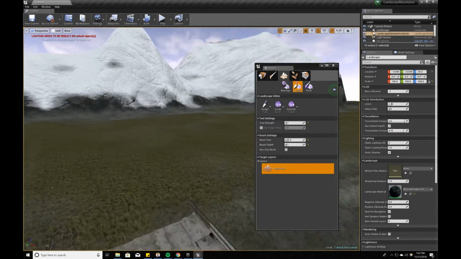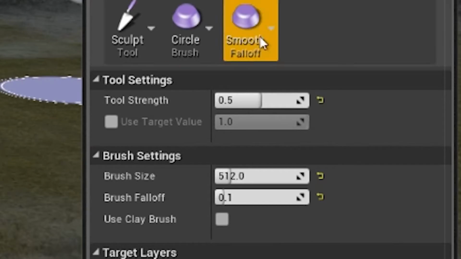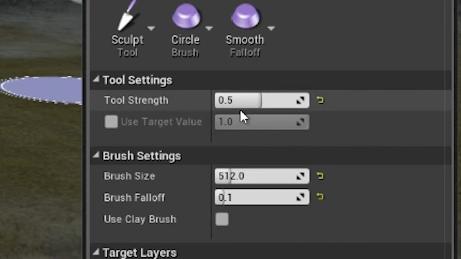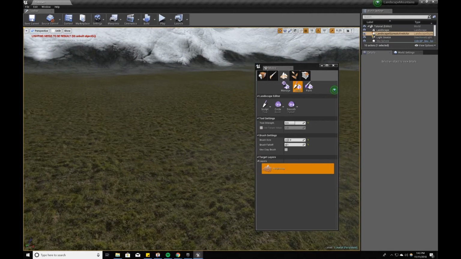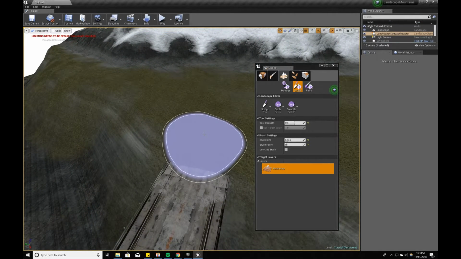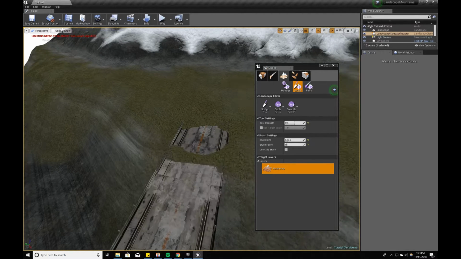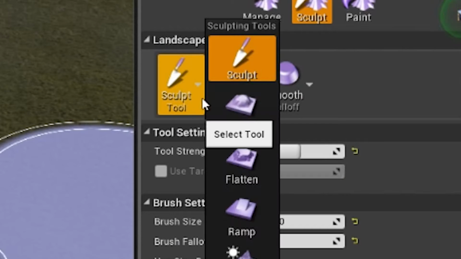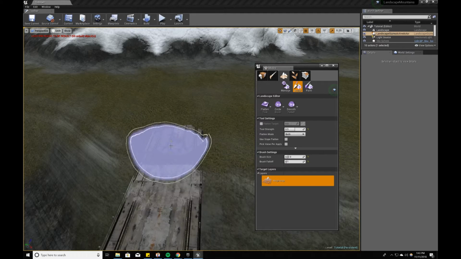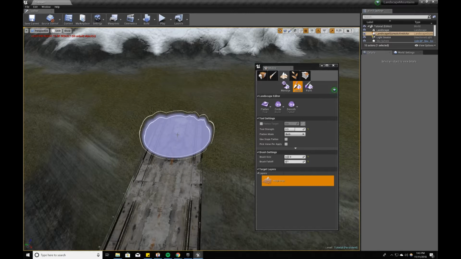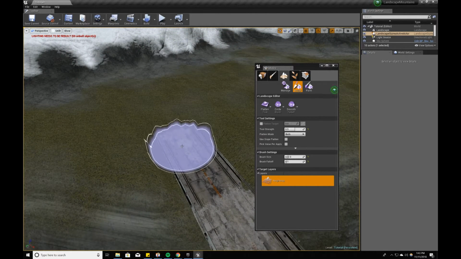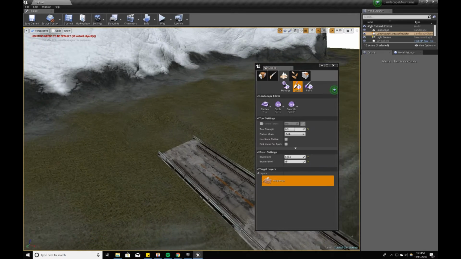And we're going to shift click this space here. Before we do that, we want to make sure our tool strength is higher. It was set to 0.1, I made it 0.5, and I want to shift click and slowly lower the terrain so I can see the mesh. There we go. Then we'll go back to my sculpt tool, go to flatten, and click away to flatten out what I don't want.